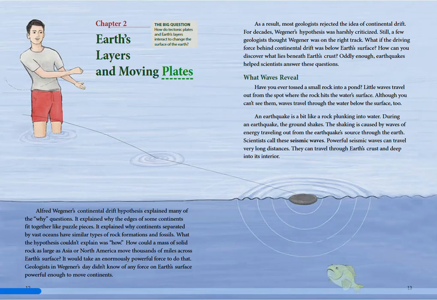Earth's layers and moving plates. The big question: how do tectonic plates and Earth's layers interact to change the surface of the Earth?